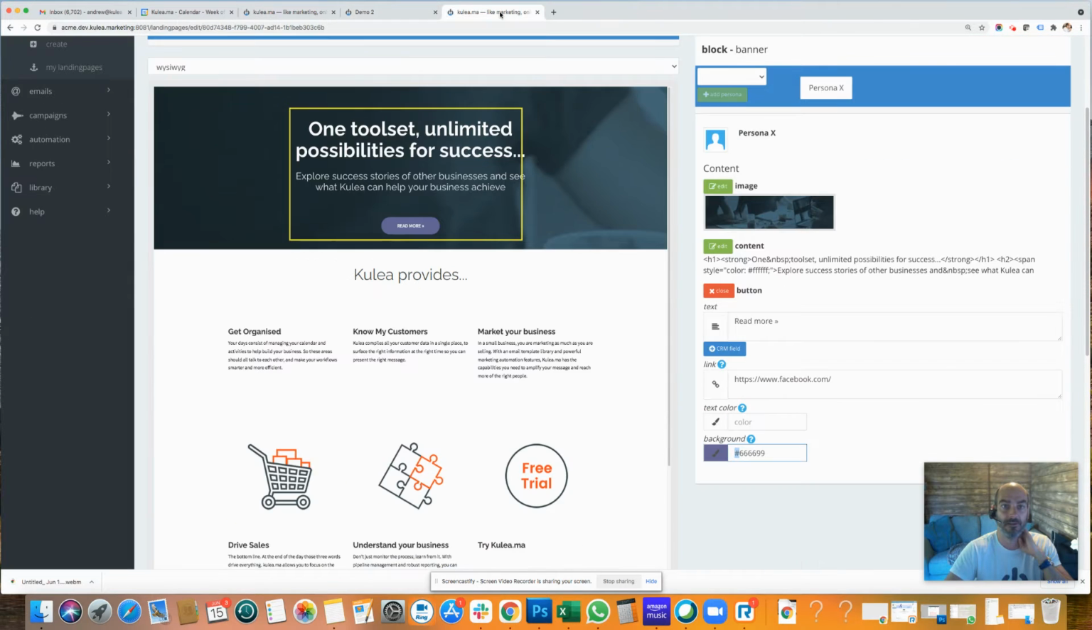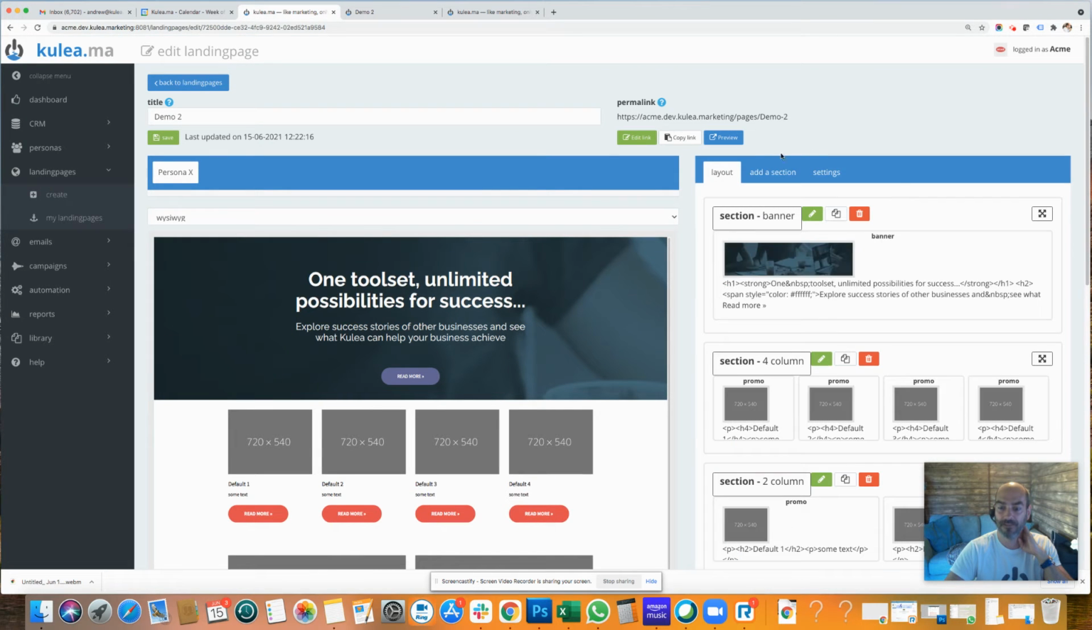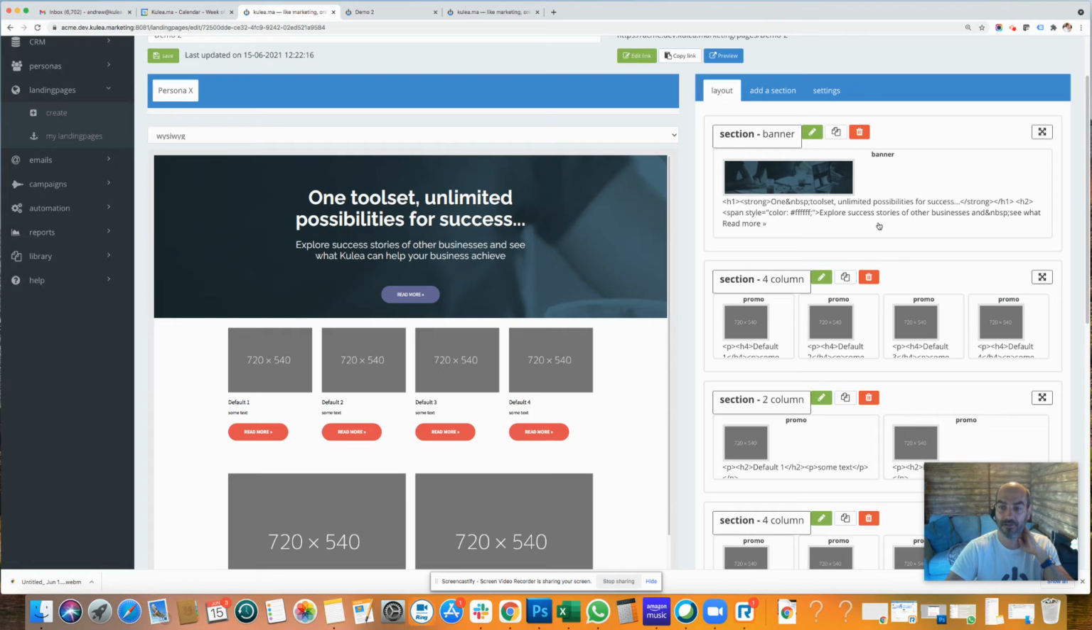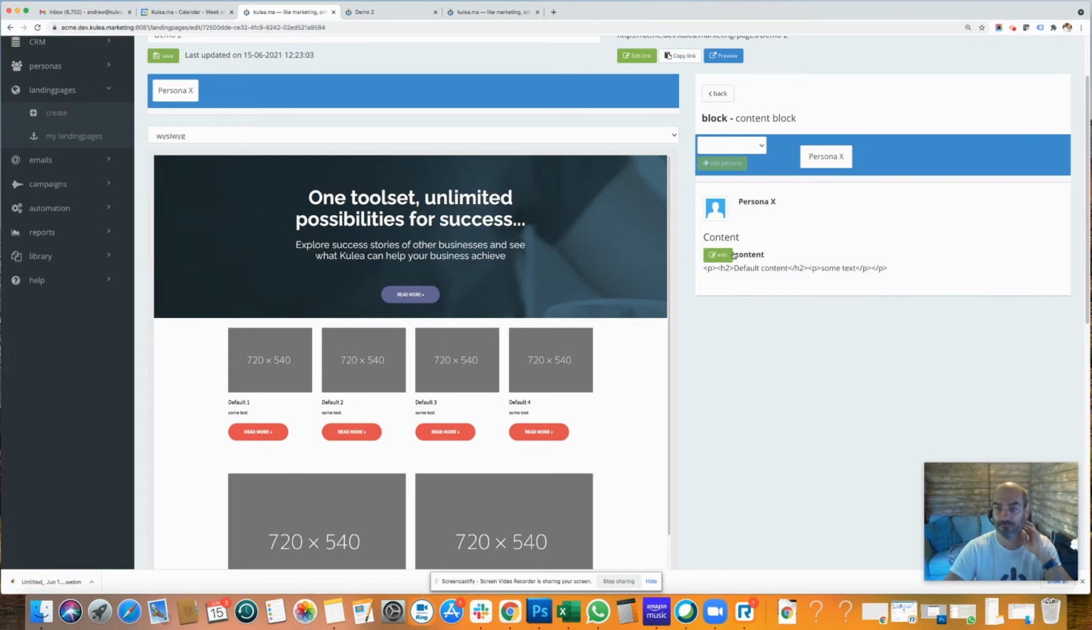Let's go actually look at our template. Well, we want to add a content block. Okay, we can see here content block 1. So I'm going to add some content over here. So I'm going to click back. That takes me to the landing page, kind of like overview, and I'm going to add a section. Unsurprisingly, I'm going to add a content block.